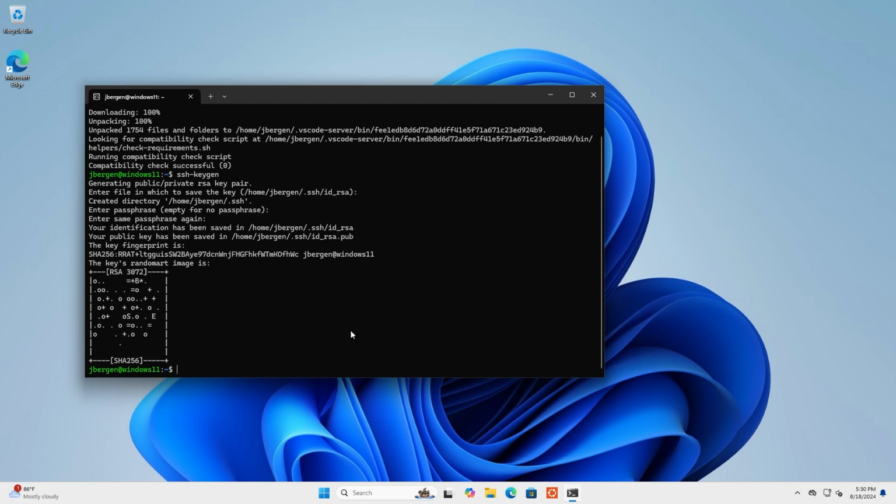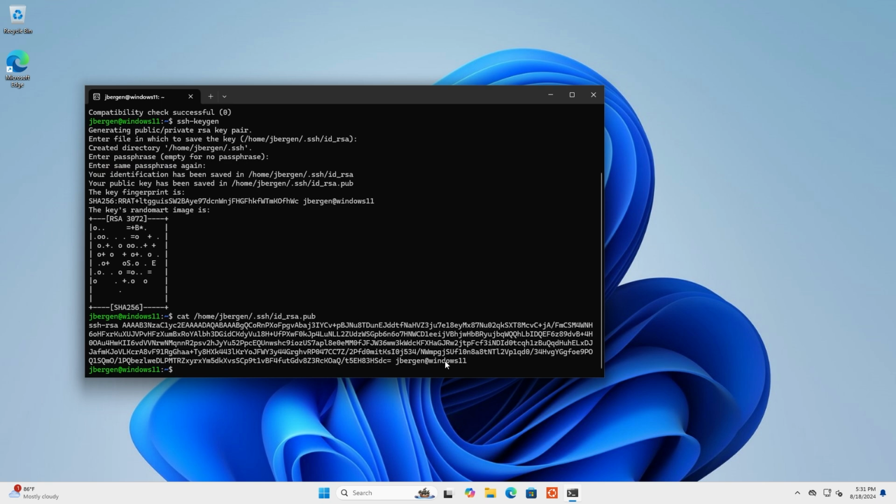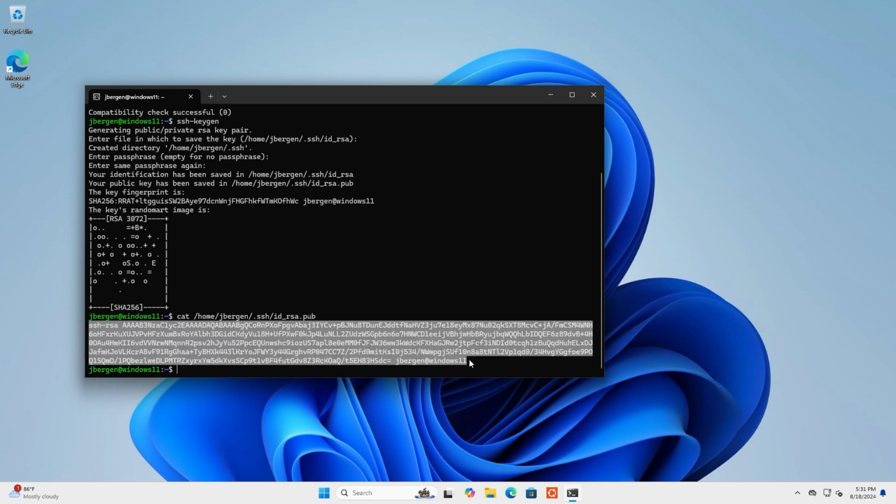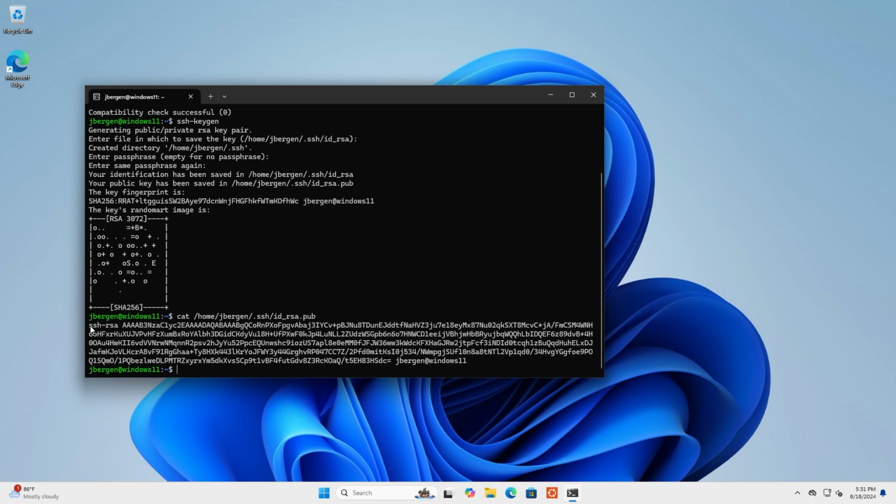So what you want to do is you want to type cat space, and then you want this entire line, including the .pub there. So you can copy and paste it, or you can type it yourself. .ssh/id_rsa.pub. And this is the SSH public key that we will need to put into our GitHub account. So I'm going to go ahead and copy this.